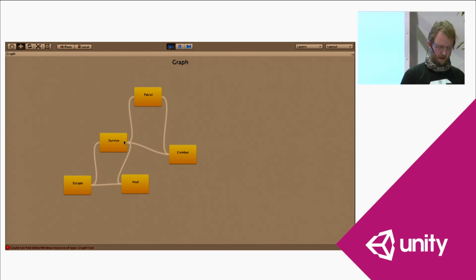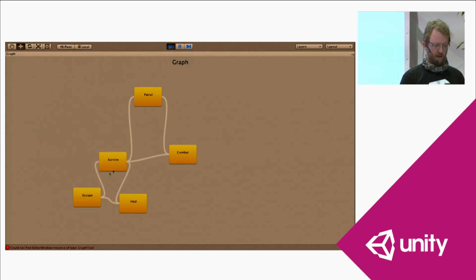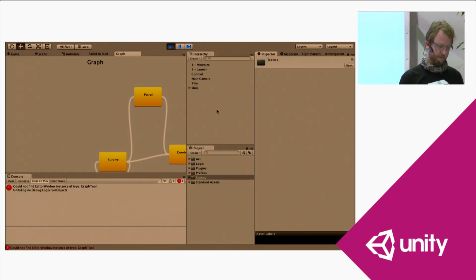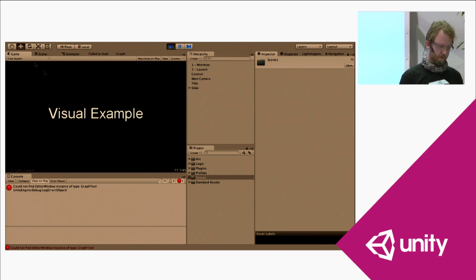So at this point, we only have a few states, but you can imagine if these states were not grouped together and patrol and combat started getting a lot of additional states, this would grow quite significantly and be less interesting to have to keep track of. So let's jump back in here.